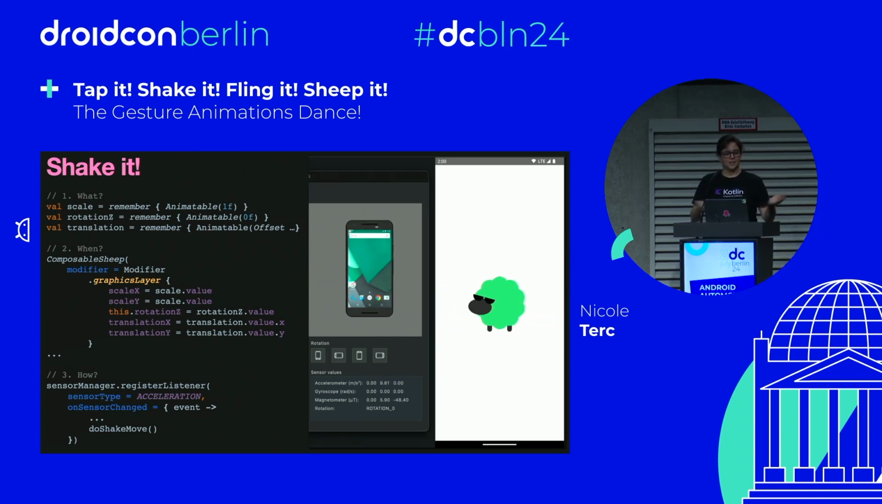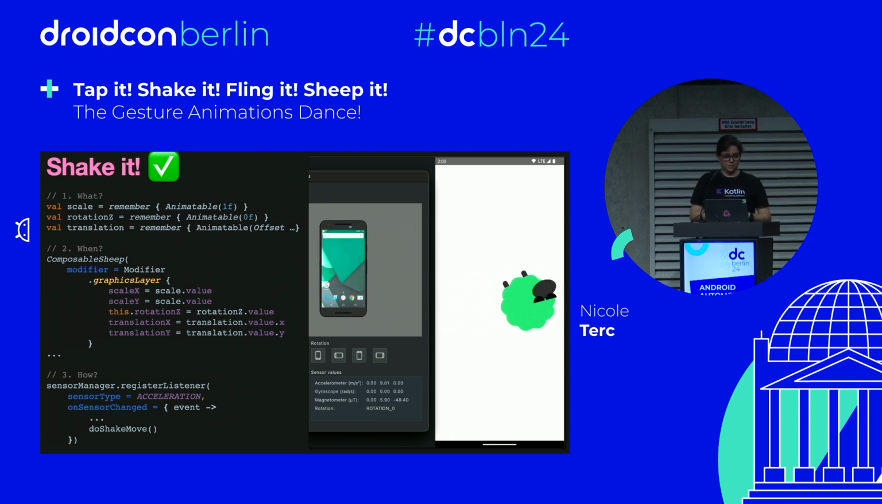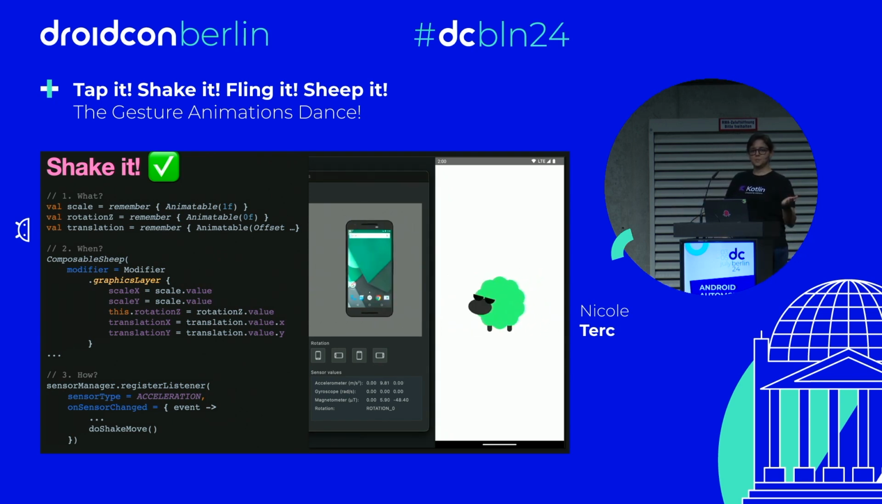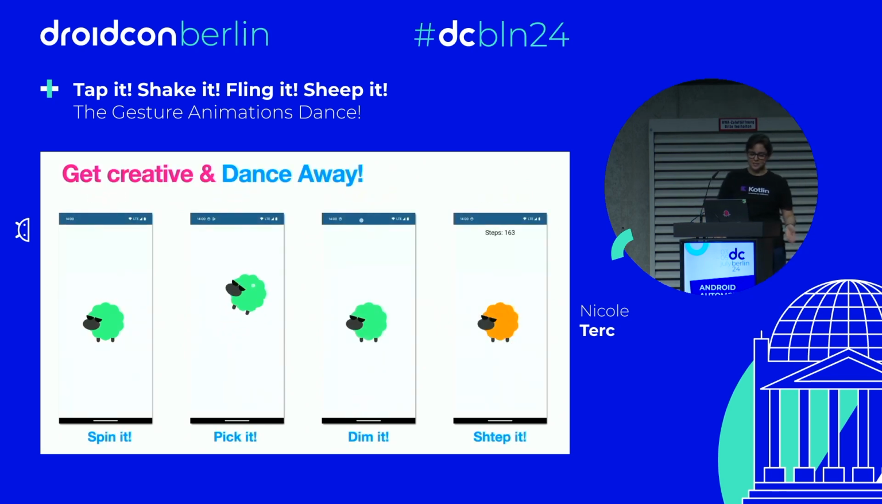And with this, we're done with Shake It. Of course, again, you can play around with animation specs and change some keyframe values to make it more interesting for you. But for me, this is enough. And with this one, we already have them all. You already can tap it, you can shake it, you can fling it, you can chip it. And of course, you don't need to end up there. You can just create more dance steps, and you have more inspiration like spin it, pick it, dim it, step it. The only thing you need to do is basically grab your favorite gesture or your favorite sensor and stamp a fun animation to it. That's my excuse anyway. But for now, I think that's it. Thank you.